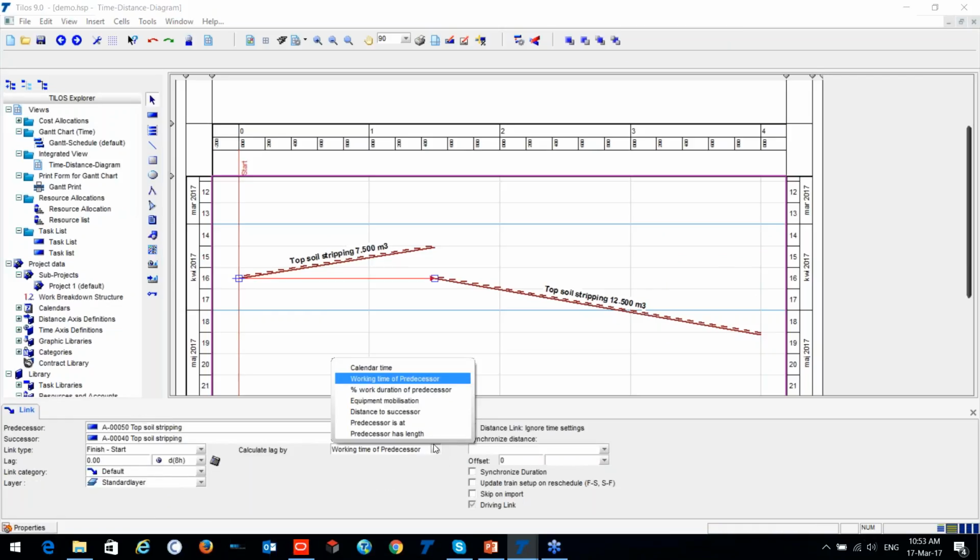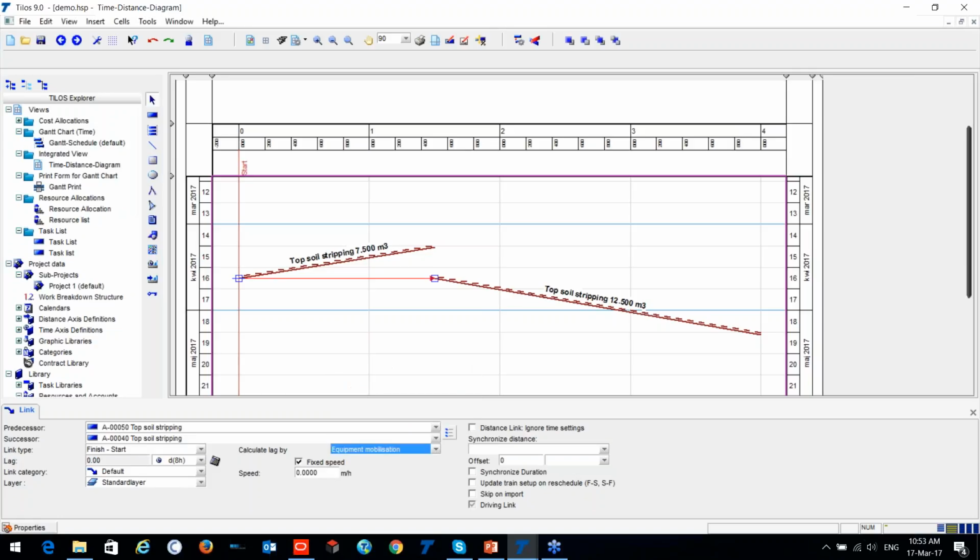The linking options I would also like to mention, which are very powerful in Tilus. We can link by calendar time, by the working time of the predecessor, or by the percentage of the duration of the predecessor. If the predecessor has reached some percentage, then your successor can start. Equipment mobilization: you can give the mobilization of the equipment, you can give a fixed speed, and it will calculate your lag automatically.